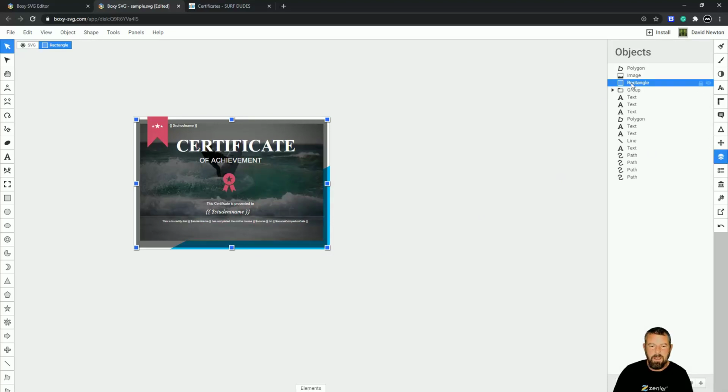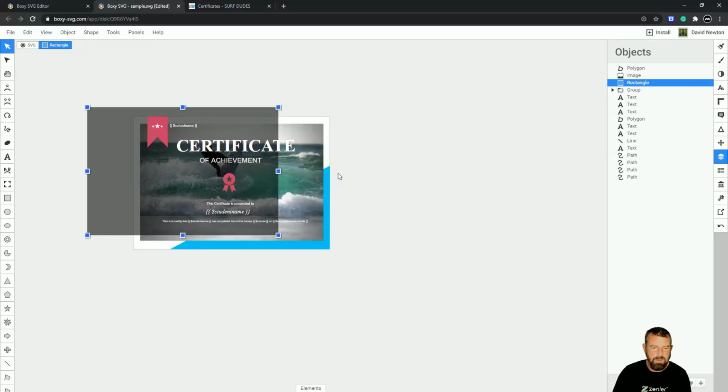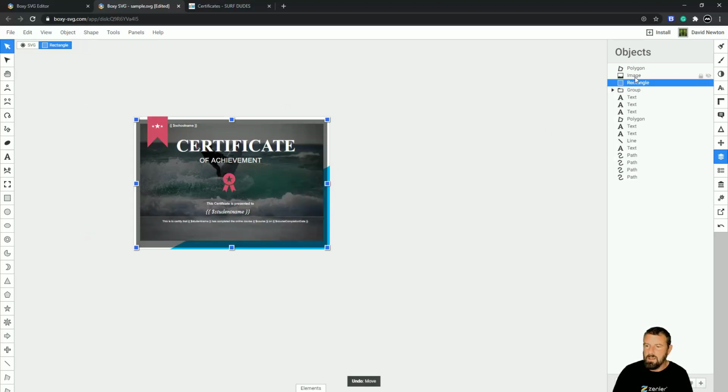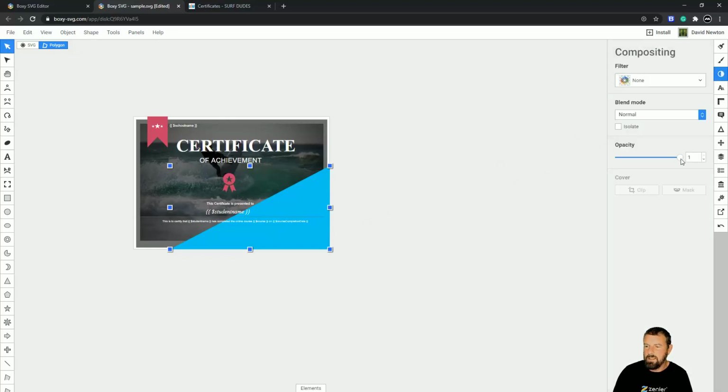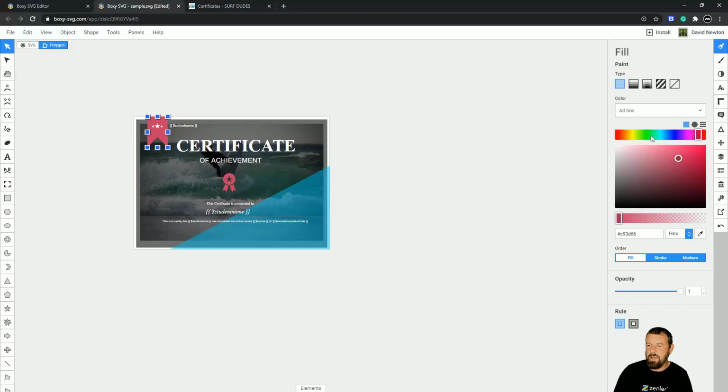So I'll take that piece here, and I'm going to change, is that the right piece? I'm not sure it is. No, it's not. I want that polygon shape there, so I'm actually going to bring that above, and then I'm going to go to composite, and I'm going to drop that fill back like that. So I've got something like that. So completely unique now, changed really quickly.